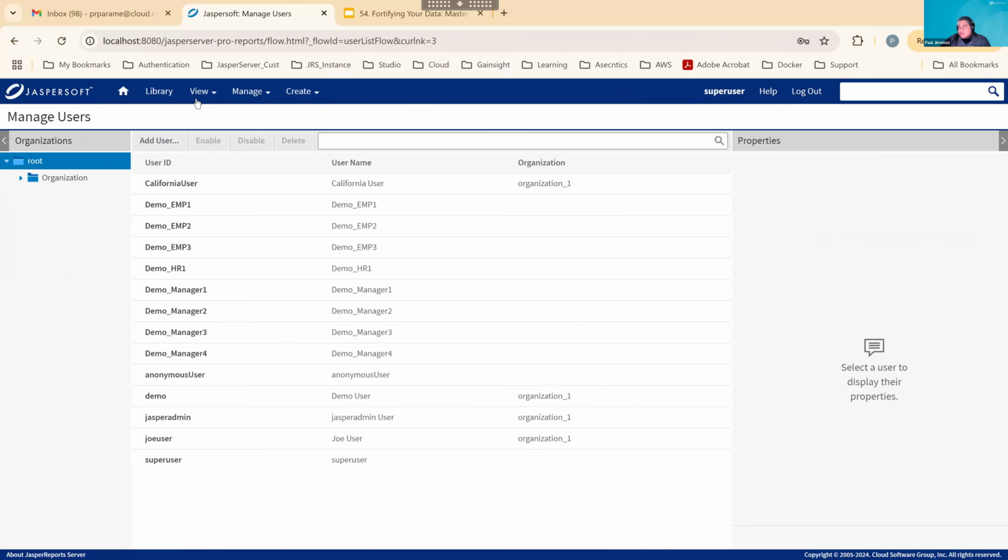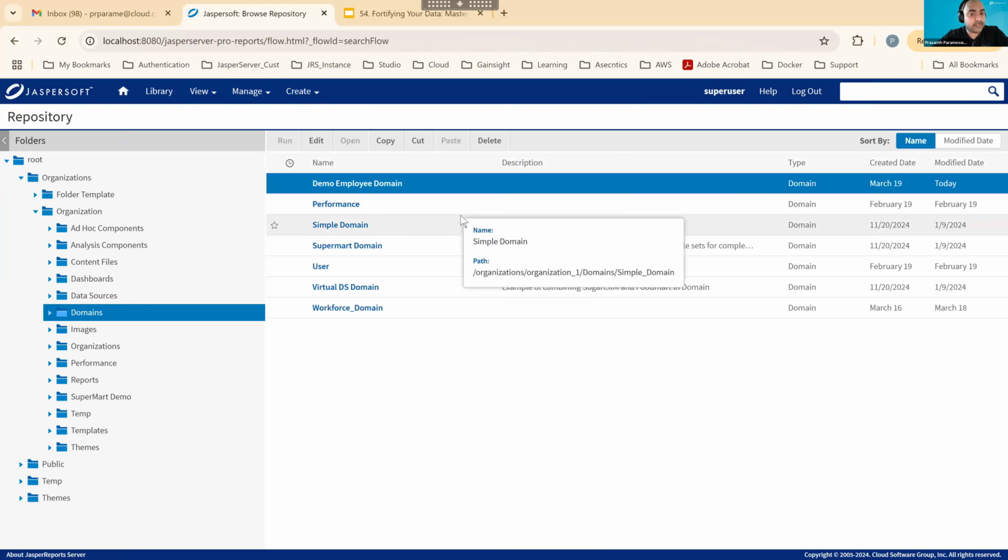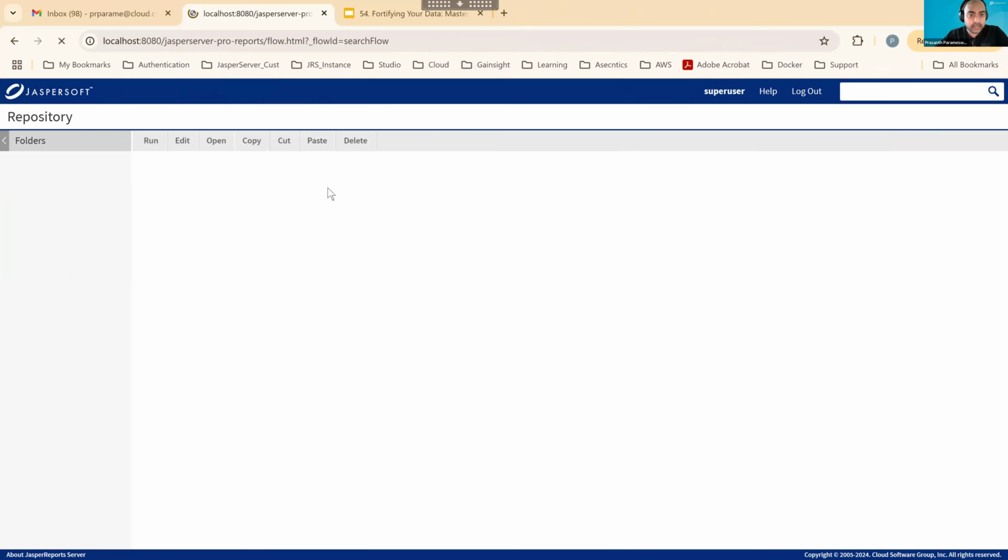Prasant, we have another question for you. They asked, is it also possible to apply column level security directly on the join tree without using an item group? Let's go back. Let's see.